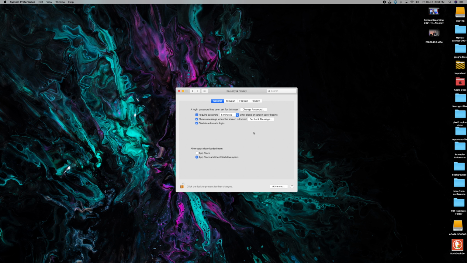All right, so once this is unlocked, you can see this is all highlighted over here. So you want to go ahead and click on Show a message when the screen is locked. See it right there? I already have one set up. Then you click this little box here and you can set the message right there. This is Craig's computer. Have a great day.